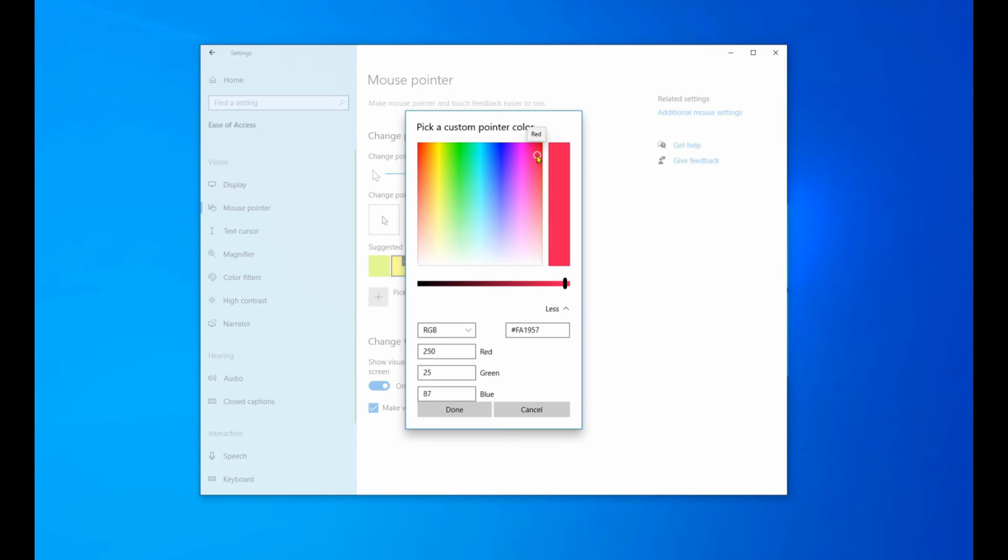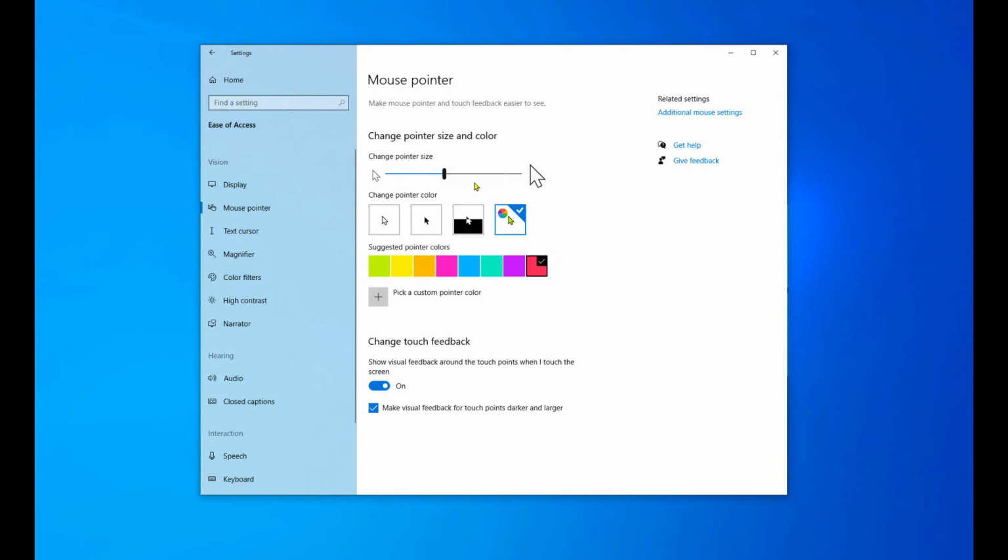This makes it a lot easier for users to see your mouse pointer. In case you want to make a video, when you move your cursor, at least viewers can see where your cursor is, where you're clicking. So it is a lot easier for users to see.